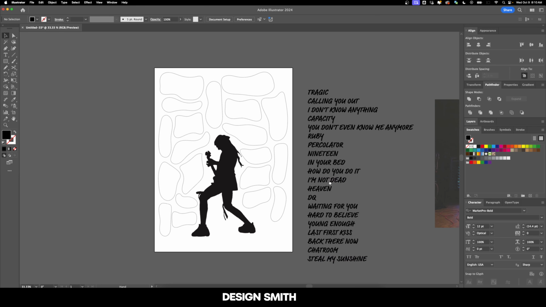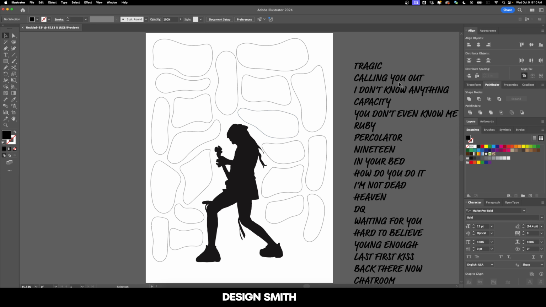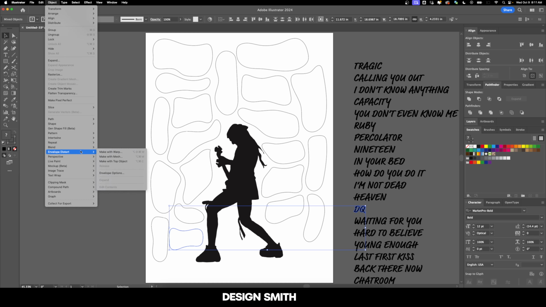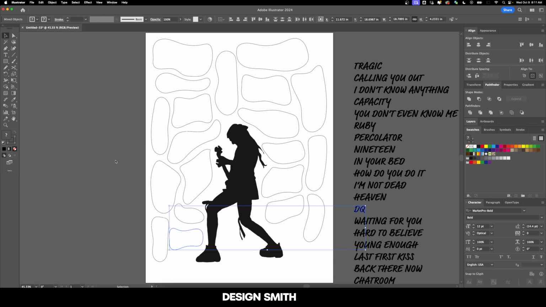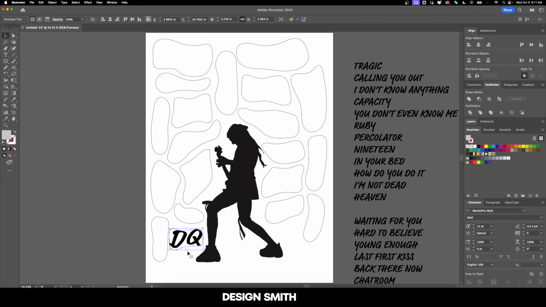Okay, so now comes the fun part. What we're gonna do is use the envelope distort, and we're gonna blend this type with these shapes. The first one I'm gonna do is DQ, and I'm gonna select probably this one right here, and we're gonna go up here to Object, Envelope Distort, and Make with Top Object. And as you can see, it took the type and it's now distorting it inside of that actual shape there. And so all that we have to do now is follow that exact same process with all of these songs.